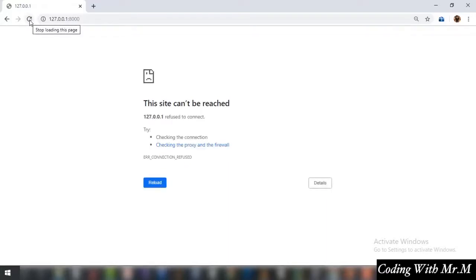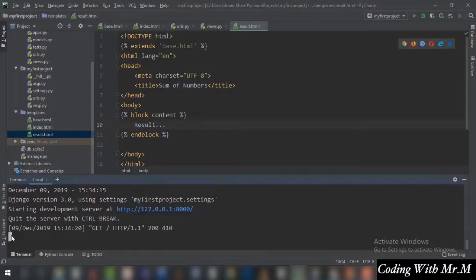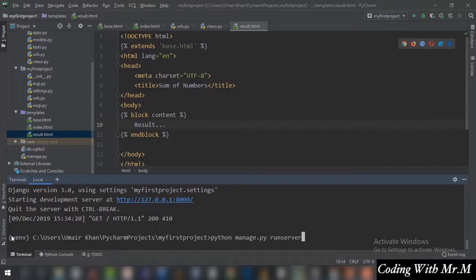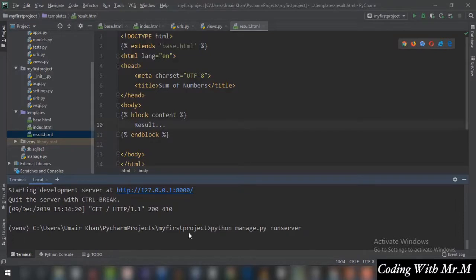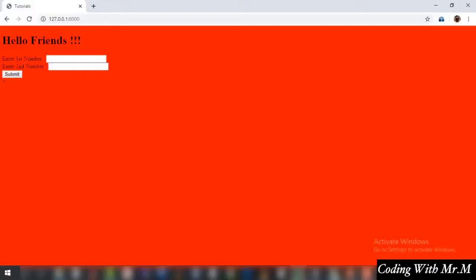All right, I guess the server is not running. Let's just rerun the server. All right, the server is now running. So we have got our output already.